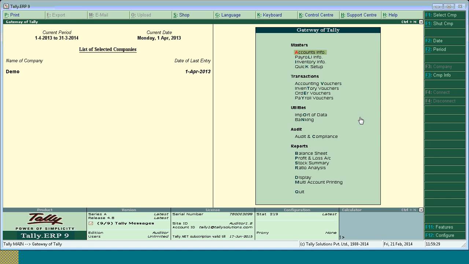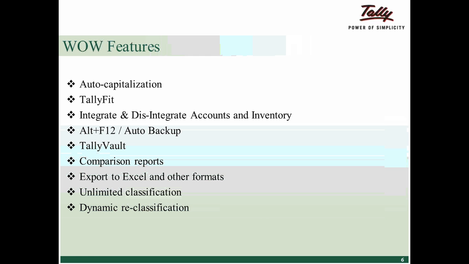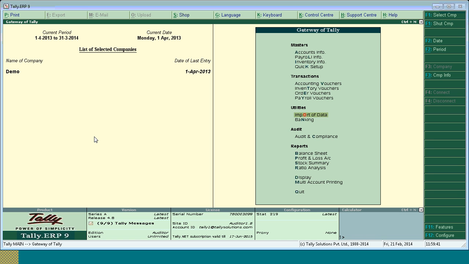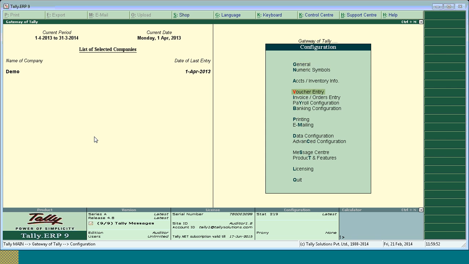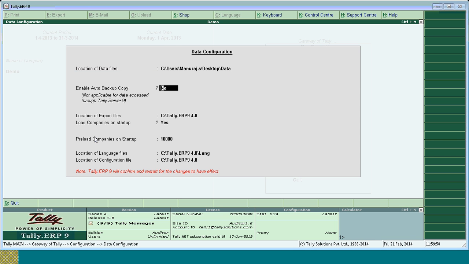So next, what feature is F12? Auto backups will be saved inside the company folder only, Mr. Mohammed Bakhtar Khan. If you want to save the auto backup separately, in F12, data configuration, you have an option called enable auto backup copy. That means for all the companies for which you enable auto backup, one more backup will be taken in your preferred location.